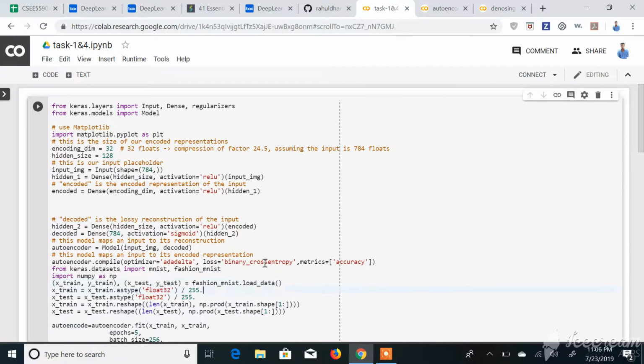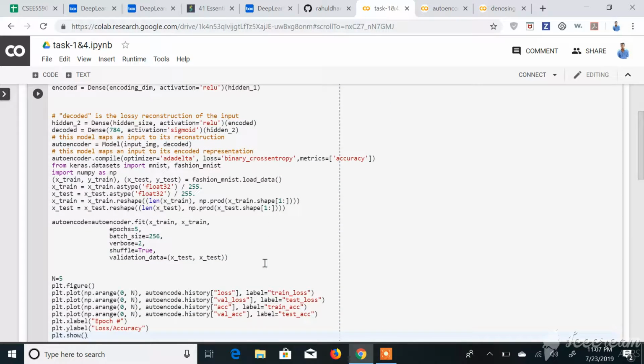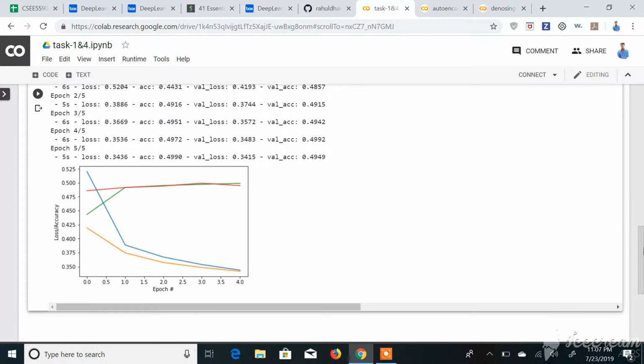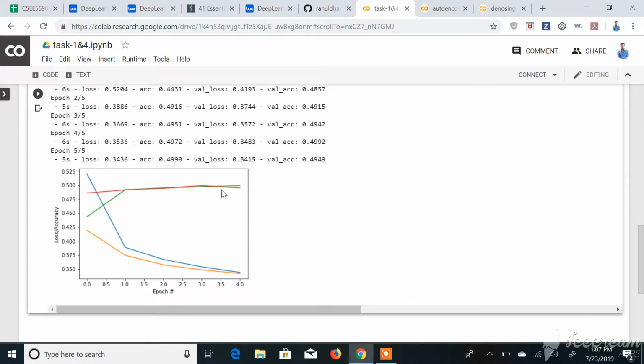And task 4 is to plot the graphs using the history object. The loss and accuracy of train data and test data are plotted over here. Let's see the output of task 1 and task 4. This is the output of task 4.